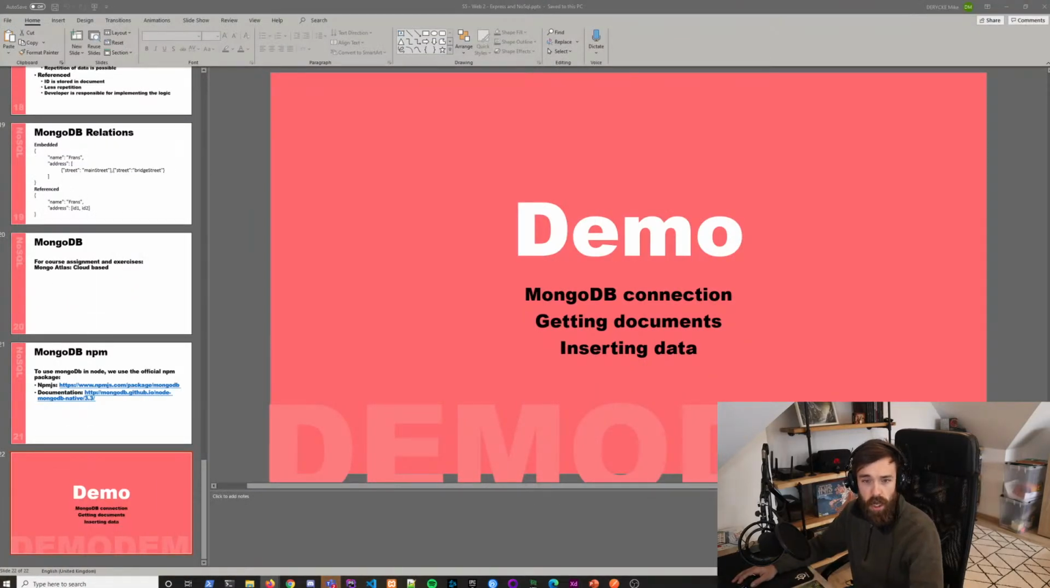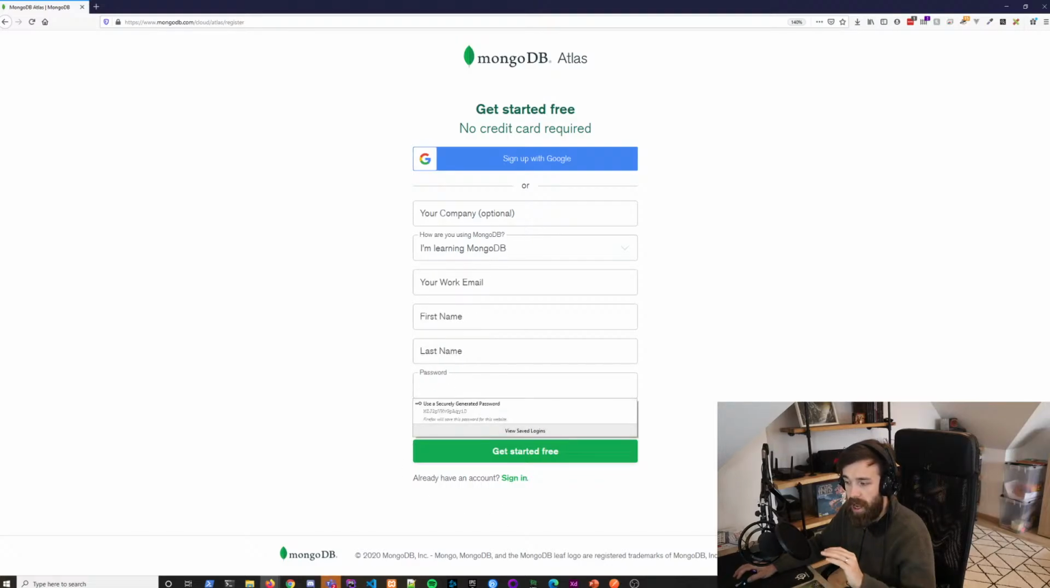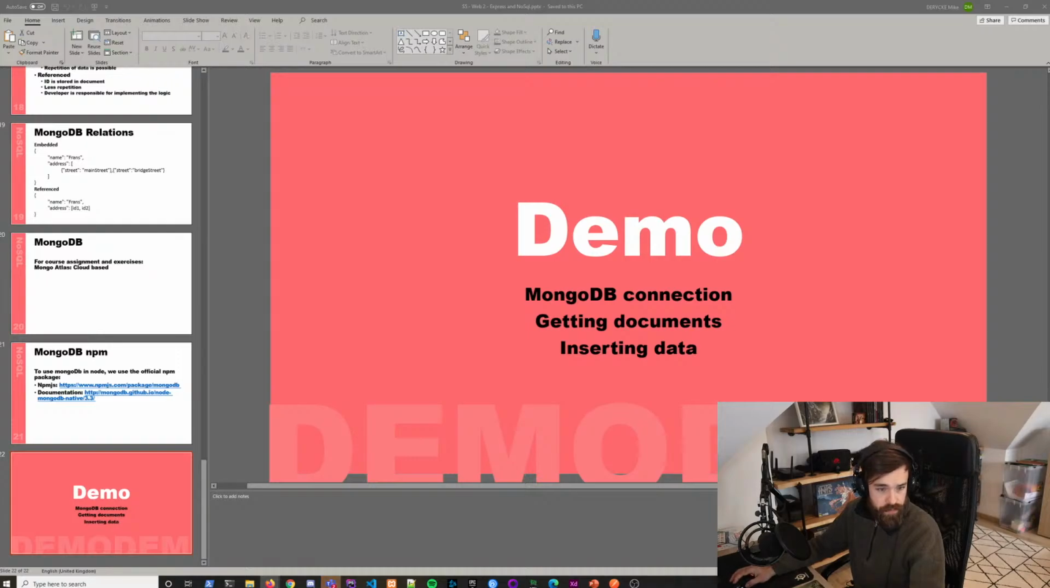Hold on for a second. So the link I put into the thing, just fill everything in. Company, of course not. How are you using it? I'm learning Mongo. Work email, your student email, name, password, and then click on start and then wait. You could do it afterwards as well.